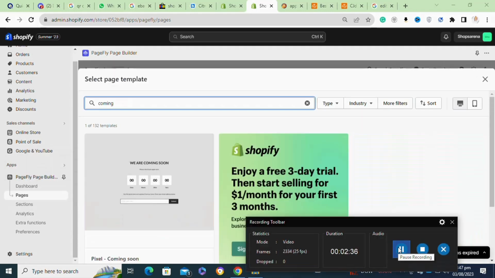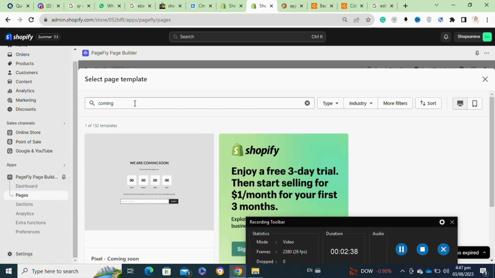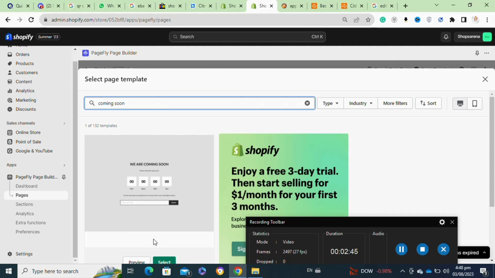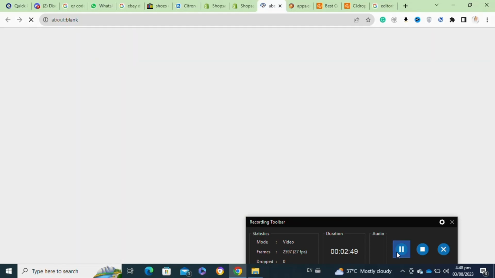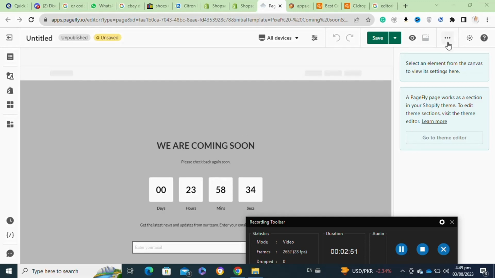Now at this page you have to simply search for the coming soon template and here you can select any of the templates from the available templates. Then you have to customize this template. To customize the template, simply you have to click on it.